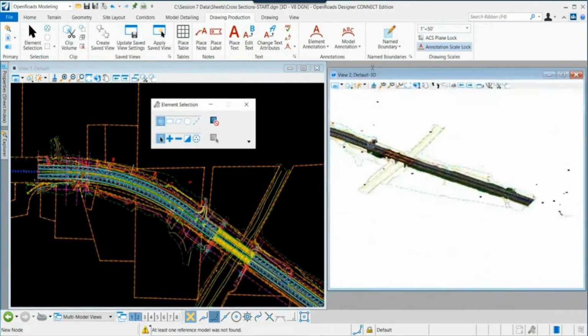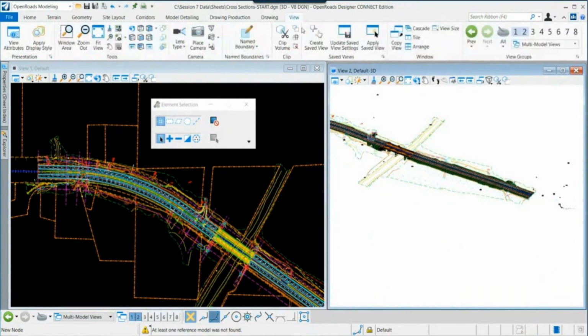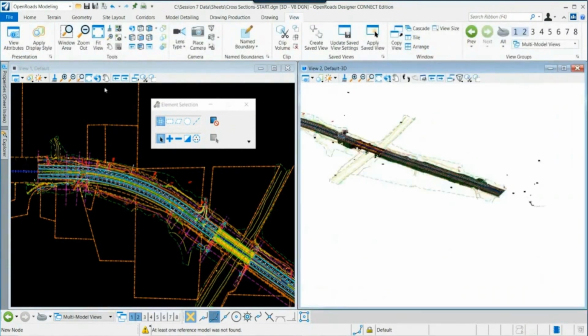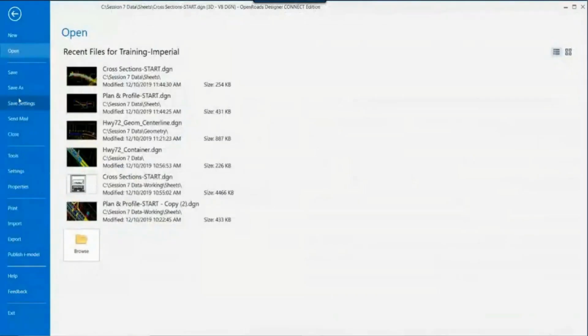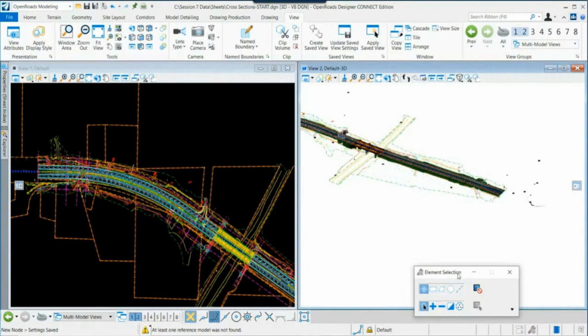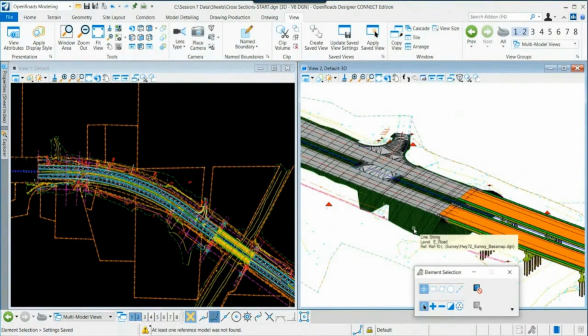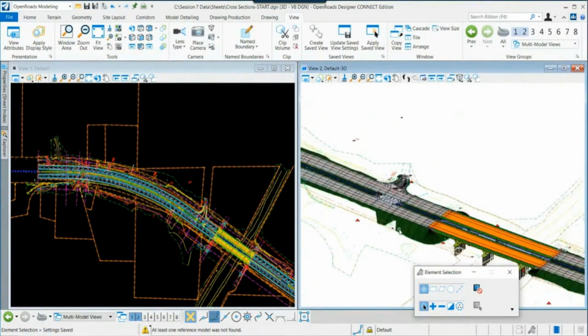All right, so we've got the 3D view opened, and let's just tile, and let me go and do File, Save Settings. When it comes time to create cross-section sheets, we have to have a 3D view, okay? Because the cross-sections we're creating are based off of the 3D model that we've generated previously. So we need that 3D view, and I've opened both up here, the 2D and the 3D, so you can see what's going on.